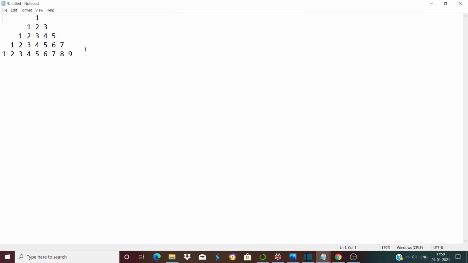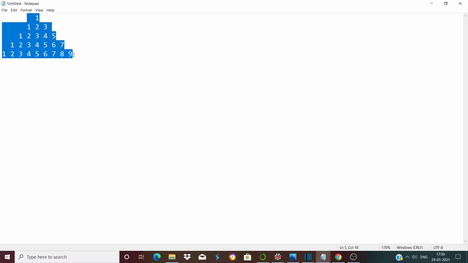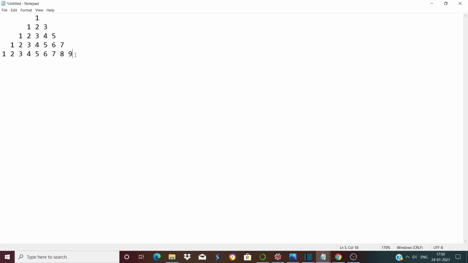Hello friends, in this video we are going to print this pattern. As usual, first of all we will find out the relationship between the number of rows, columns and the value of the elements printed in each column. So first of all we will count the number of blank spaces in each row.